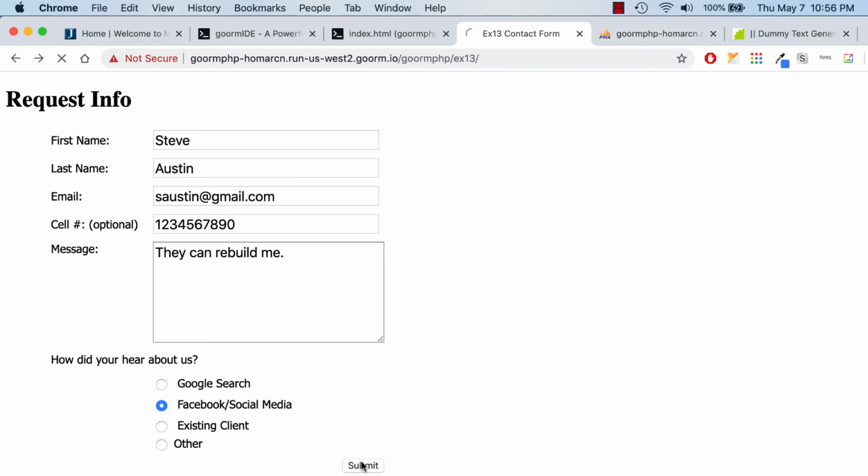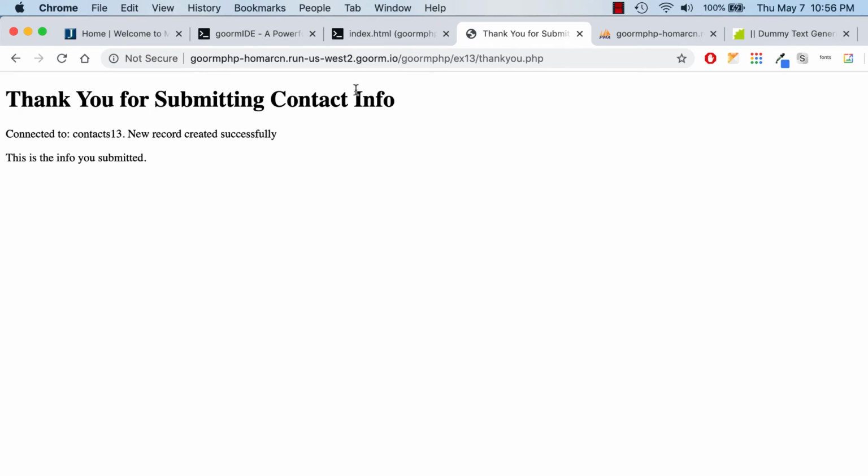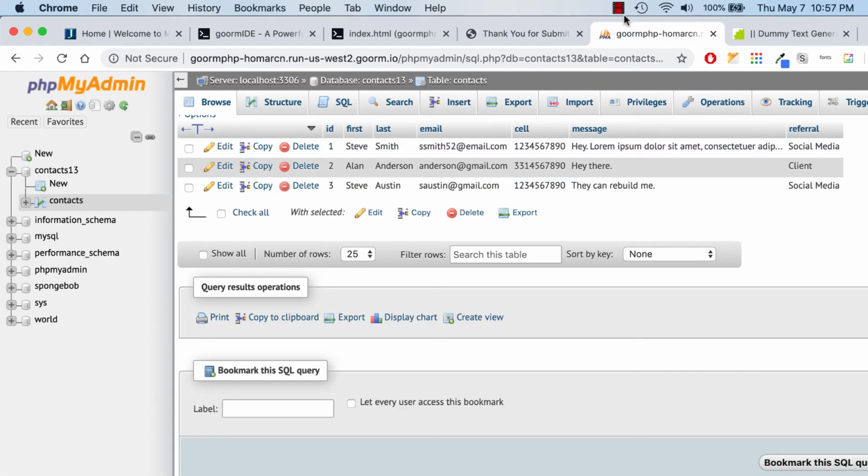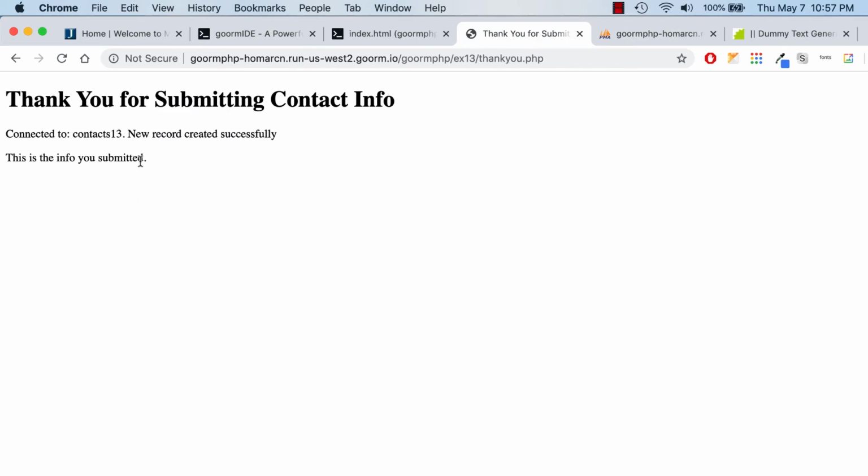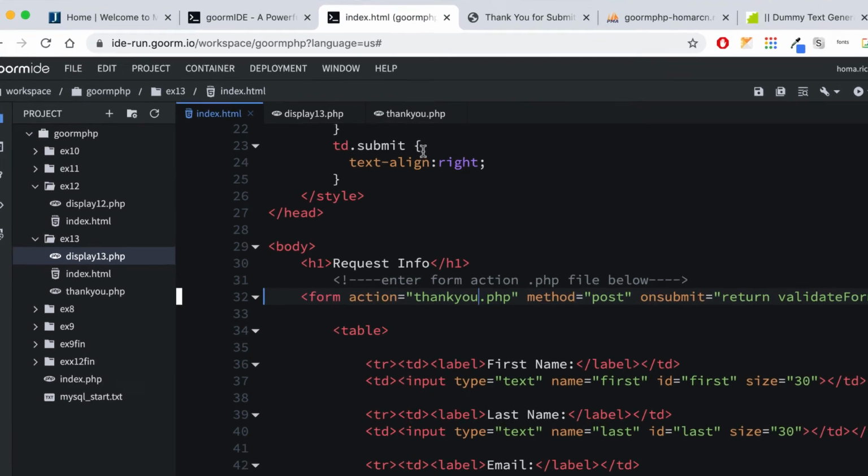So let's hit submit. And it says, thank you for submitting contact info. Connected to contacts. New record created successfully. So that's great. Let's see. And there he is. He got added. The only problem is, this is the info you submitted. We don't see anything here. So let's check this out, what we did.